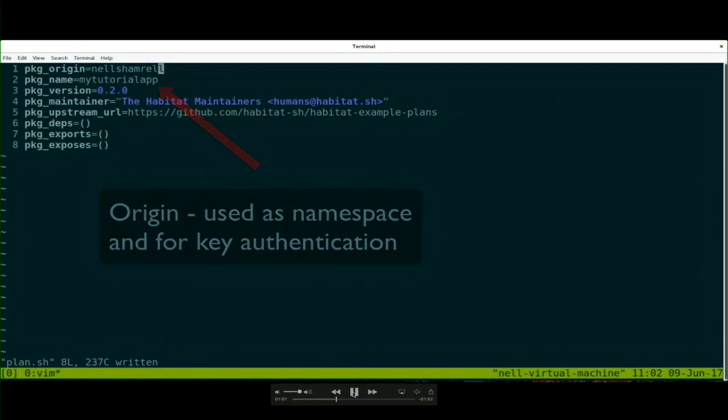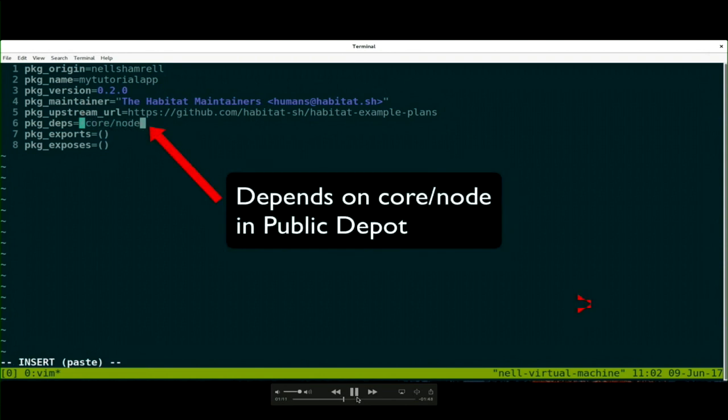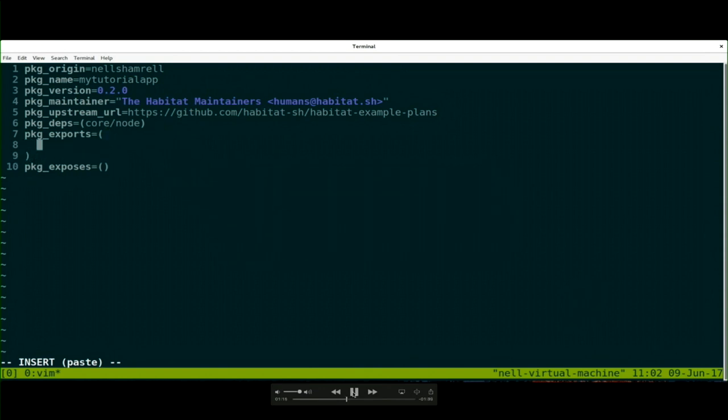So first of all, we have some metadata here with some information about our application. And the first thing I'm going to add in is the origin. This is kind of like the namespace for your application. And it's a way to store keys and use for key authentication on the depot. So after that, I've got my package name, which is My Tutorial App. And the next thing I need to define is any dependencies of this package. So it depends on core/node, which we saw we were looking for in the public depot. It's a node package under the core namespace. And then we need to export a couple of things.